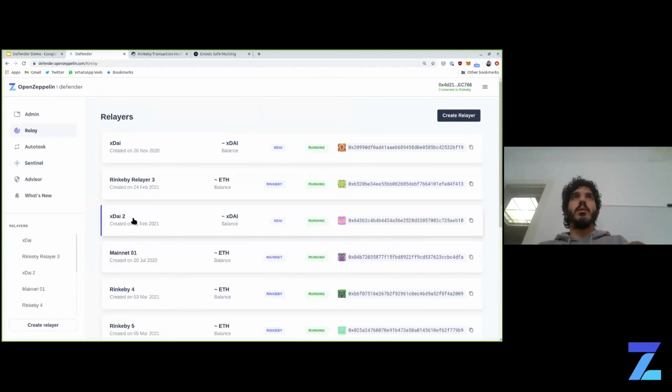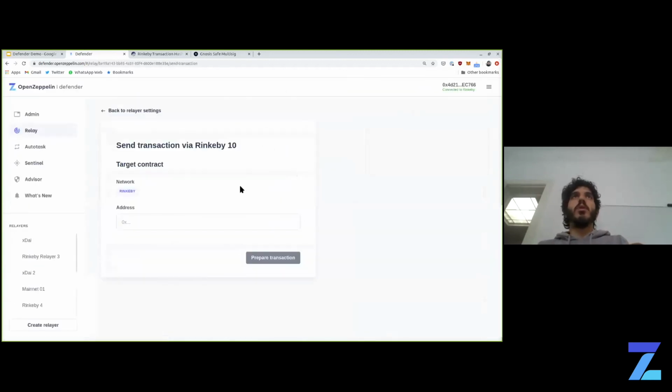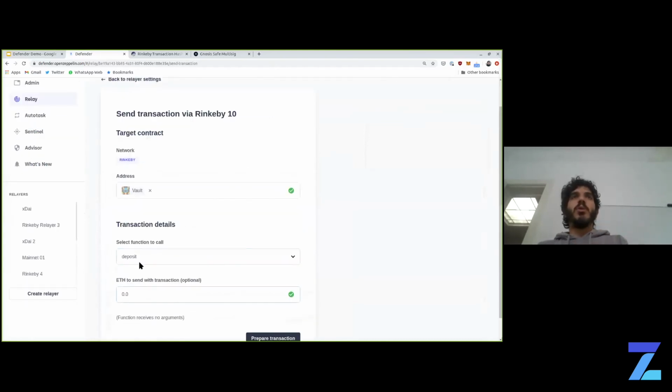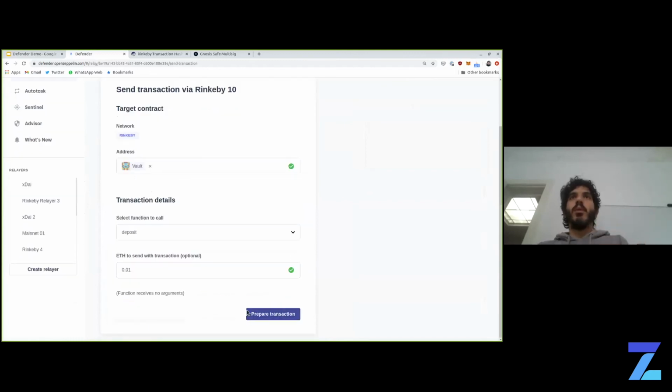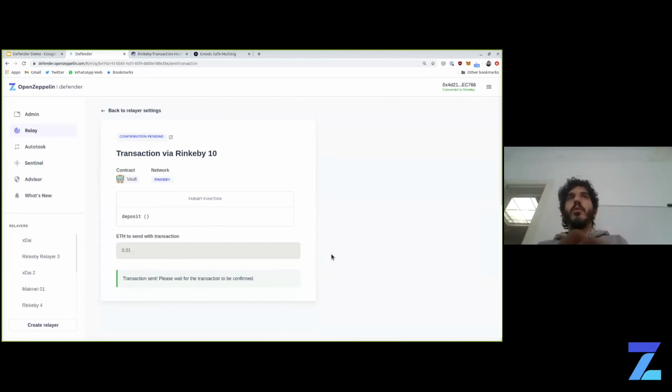Actually, we're going to run it directly from the relayer I had just created. I'm going to send a transaction from here onto the vault contract. I'm going to call deposit with a little bit of ETH. I'm going to prepare a transaction and send it via the relayer. And so this is going to use the relayer I have just set up for sending the funds. And by the way, we do auto-funding of testnet relayers. So if you set up your relayer on Rinkeby or Goerli, we'll automatically send one test ETH so you can start working with it right away.